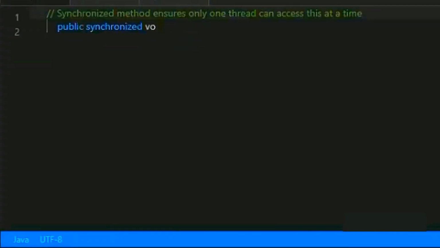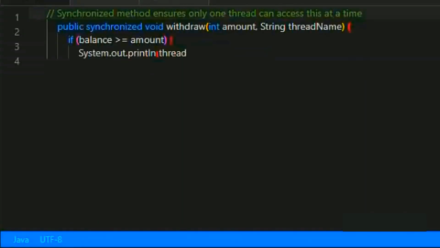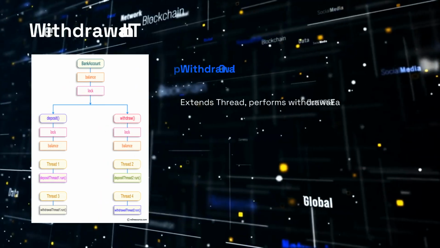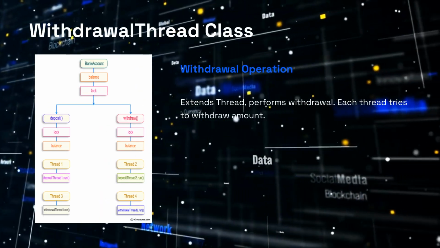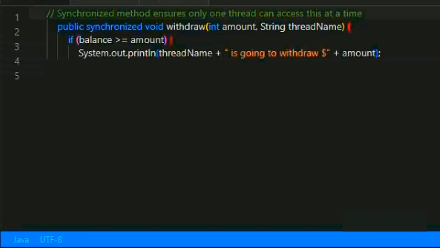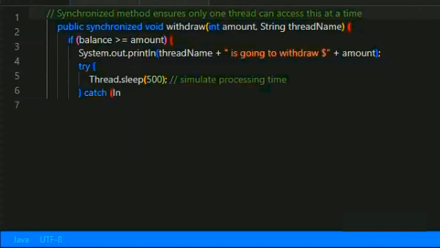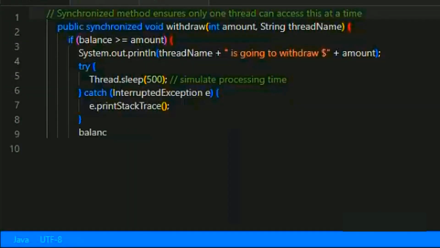Let's begin with the bank account class. Next is the withdraw method. This method checks if the balance is enough. If yes, it sleeps for 500 ms to simulate delay, then deducts the amount. It prints messages to show the process. The method is synchronized to ensure only one thread can run it at a time.